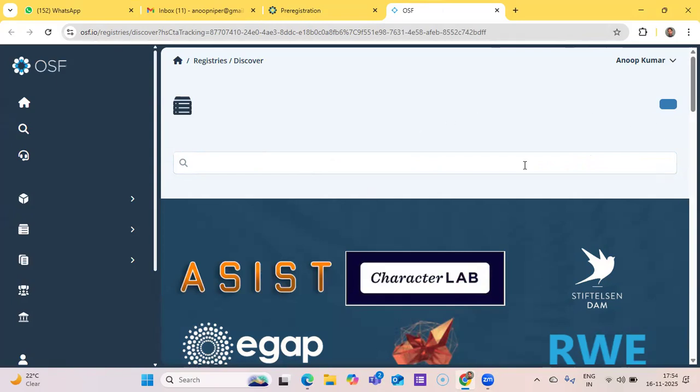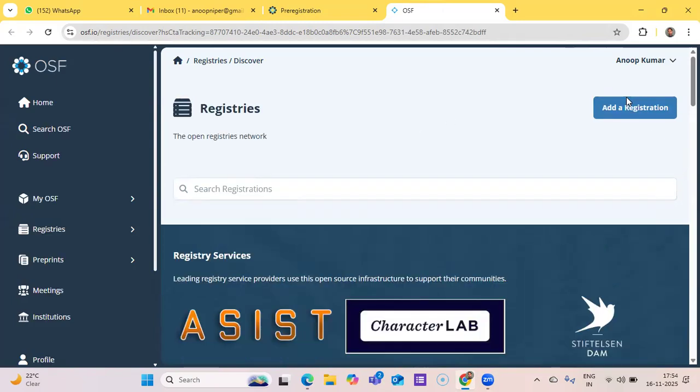Once you click on it, it will open like this. I have already logged in to the OSF registry. But if you are new to OSF, you can create your login ID and password. You can log in with your ORCID ID as well, or you can create a new account and log in. It is freely available. You just create your login ID and password, and after login, it will open like this.